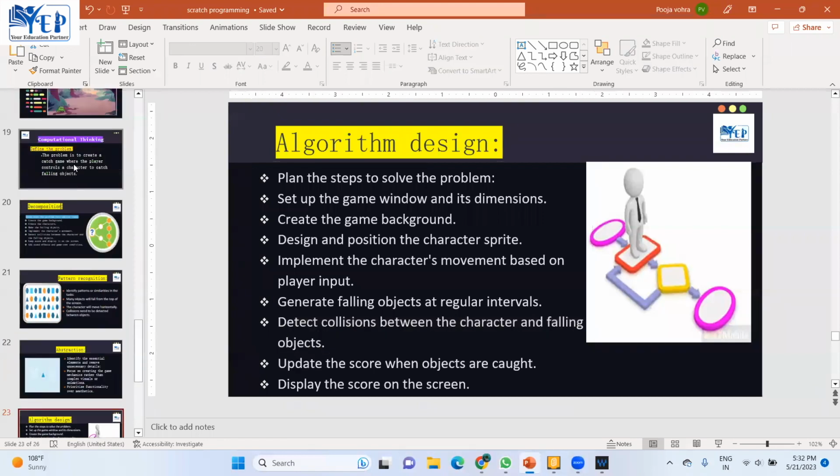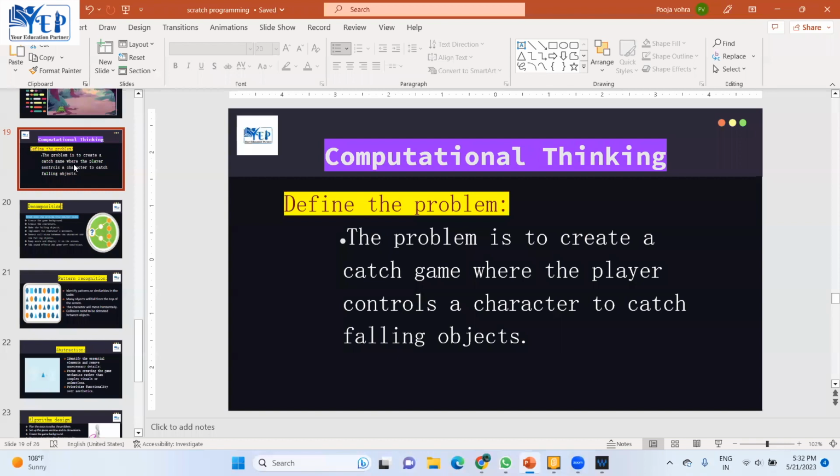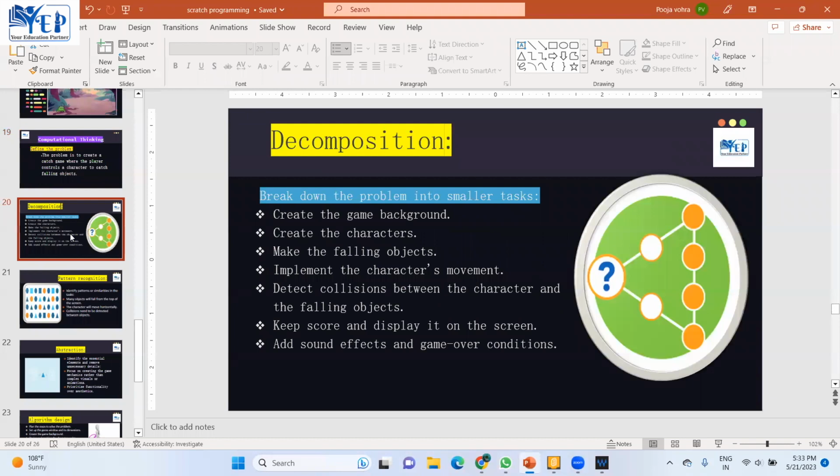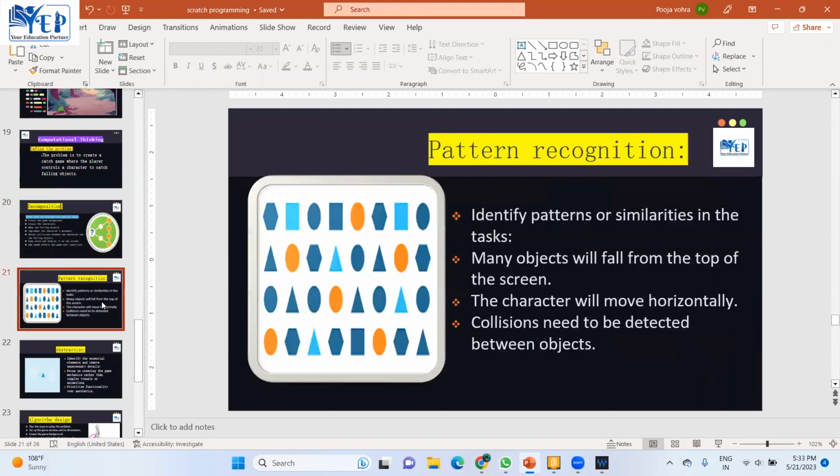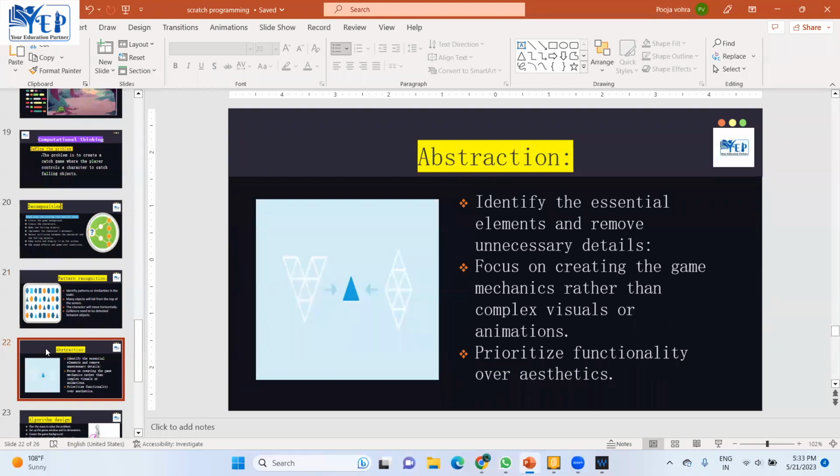Let's quickly revise the steps that we have done. First of all, computational thinking. First step, define the problem. The problem is to create a catch game where the player controls a character to catch falling objects. Next, we have decomposition of the problem. We break it down into small problems. Then we recognize the patterns, identify the patterns or similarity of tasks somewhere else. Then we have abstraction, where we will remove unnecessary mechanisms, remove complex visuals, and we will only prioritize functionality over aesthetics.